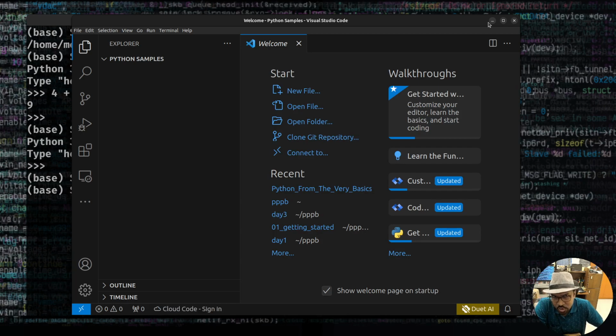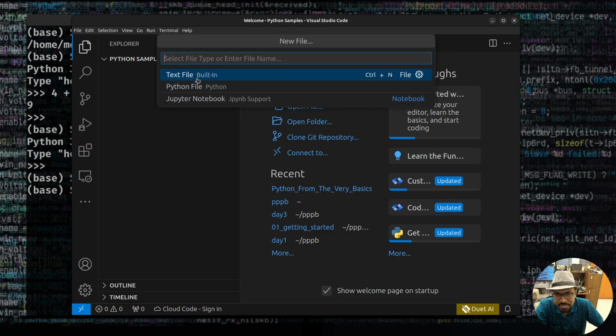And just like you saw on the Windows environment, you have the Python samples being listed in here and you have the welcome screen. You can actually go ahead and click new file right here. And you've got the same drop down where you can say text file, Python file, Jupyter notebook. I'll select Python file at this moment.